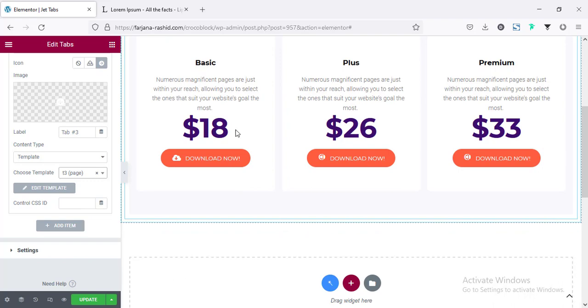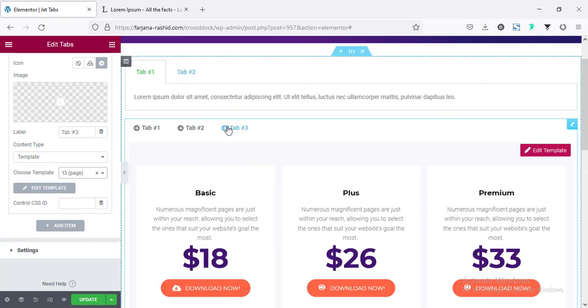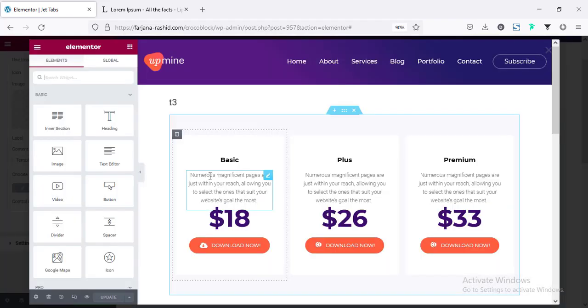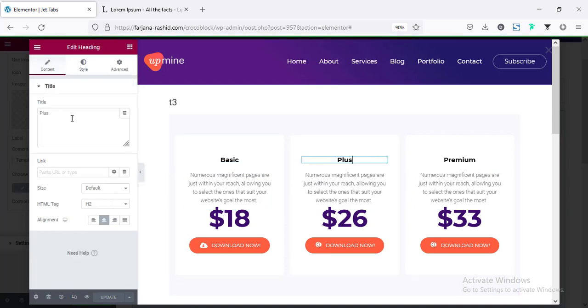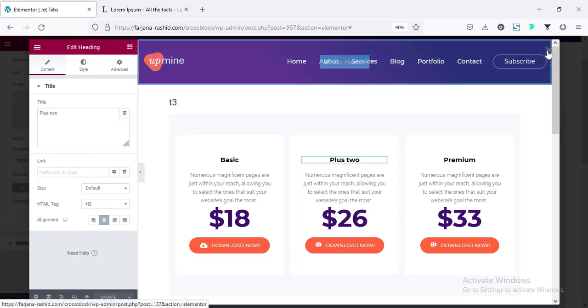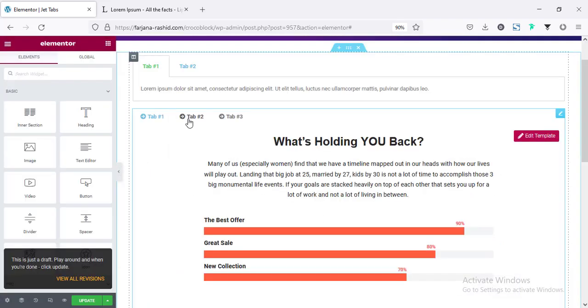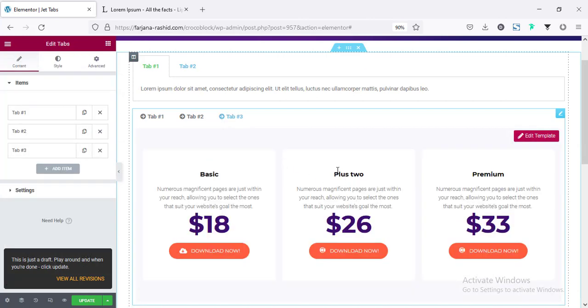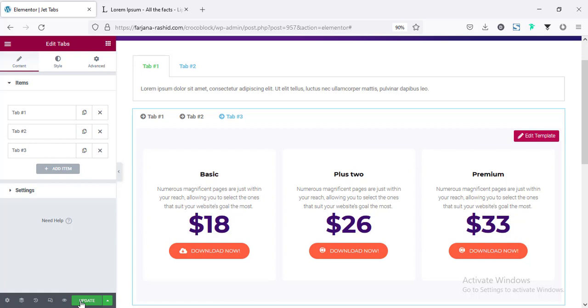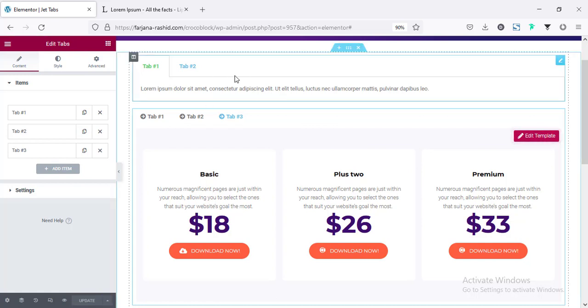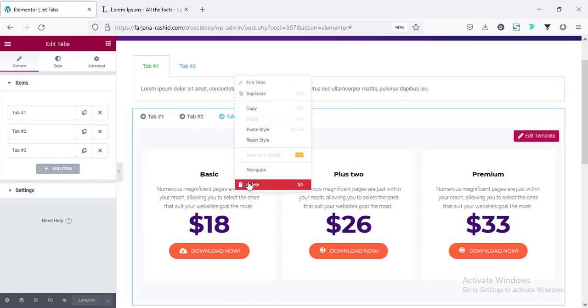So here I'm showing a default pricing table, and now if I want to customize our design, just click on this edit template, and from here we can customize our text. For example, here if I change our text or any style, then update this one, and now if I close it, and now if I go to tab 3, we can see our text is updated. That's cool. And finally save our page. And now I'm going to remove the first tab which is coming from Elementor.